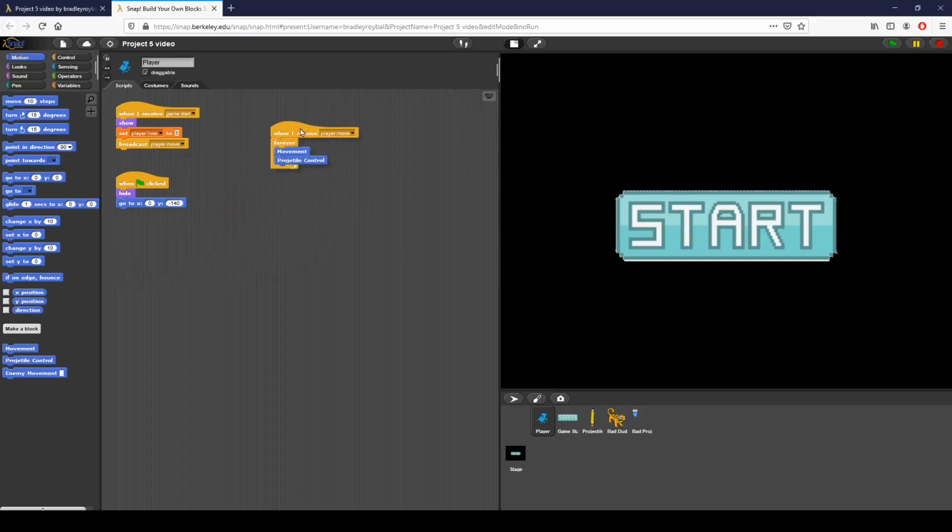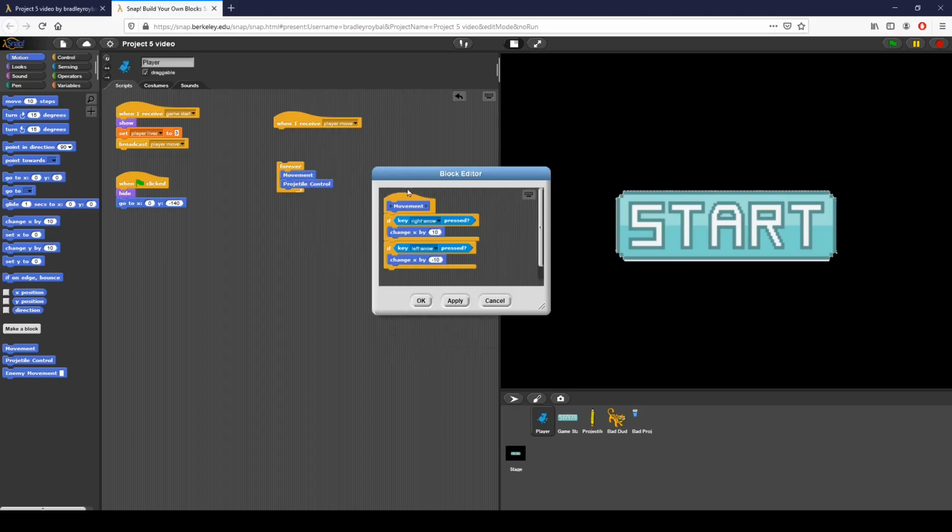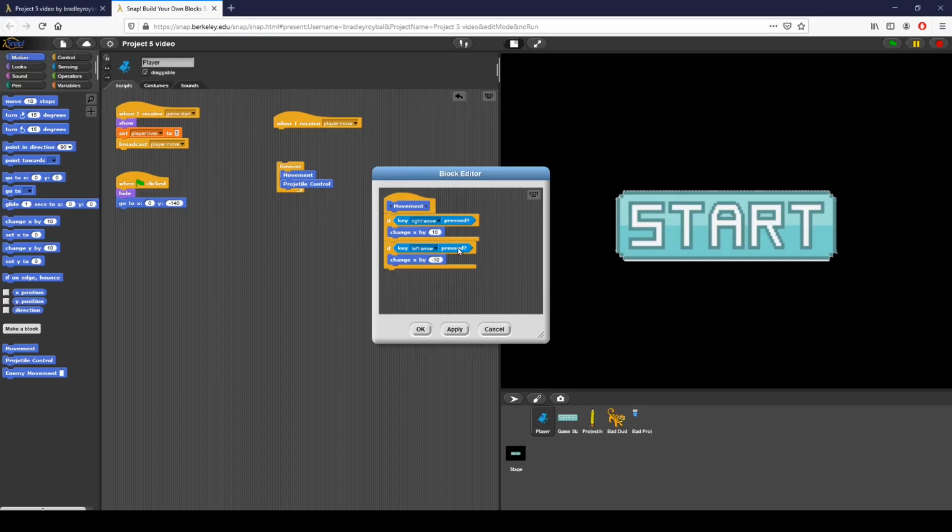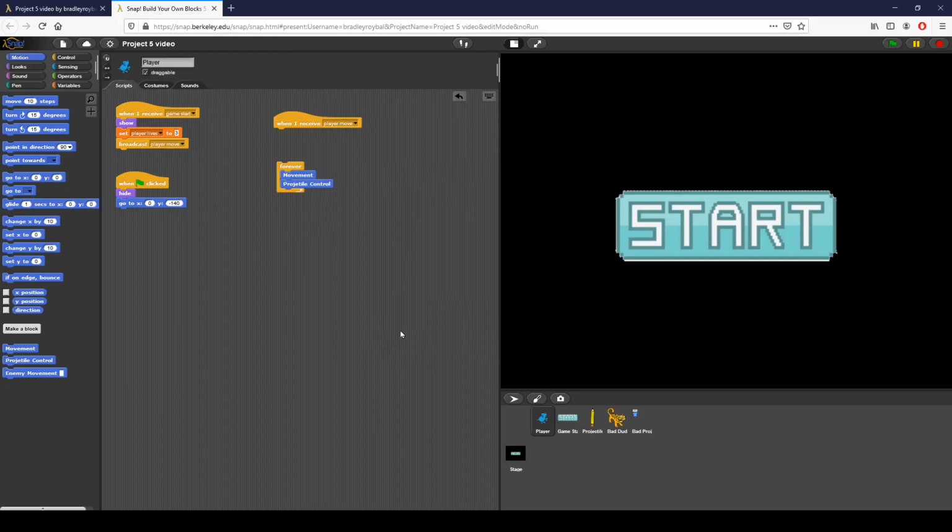I've set up these really basic movement blocks. This is part of our project, but since it's such a common thing, I'm not really going to go through it again. It's if right arrow is pressed, we change X by 10, and otherwise we change it in the negative direction.